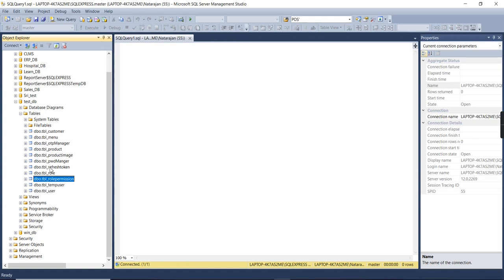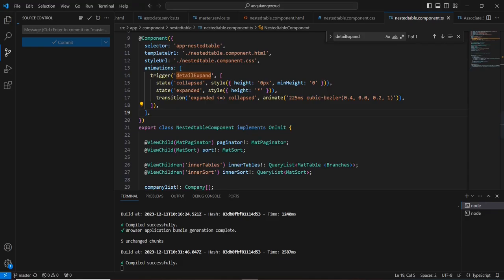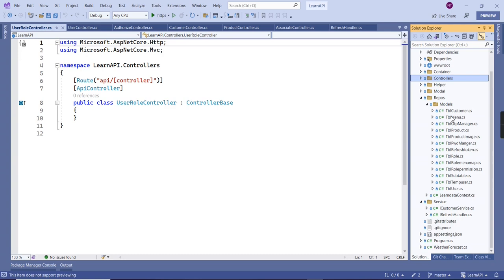This is all about the database. Using the scaffold command, I have already generated the models for the tables I created. I will include the scaffold command in the description. You can use that. First, let me focus on this user controller.